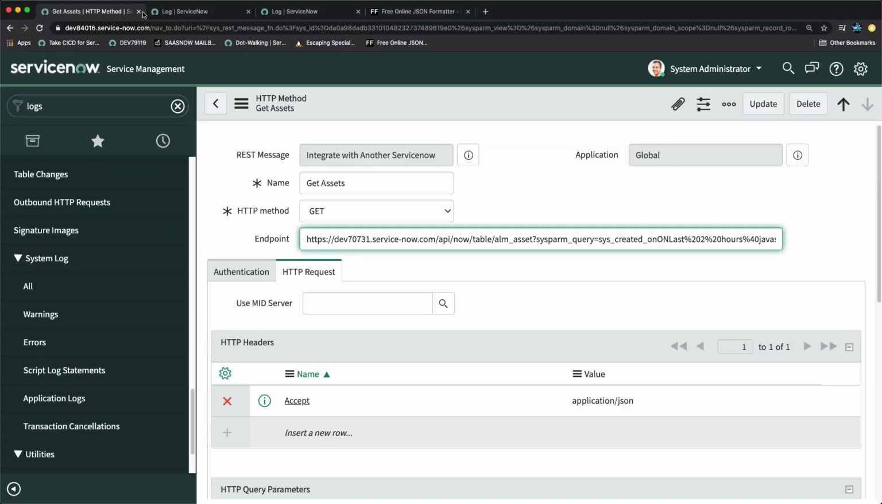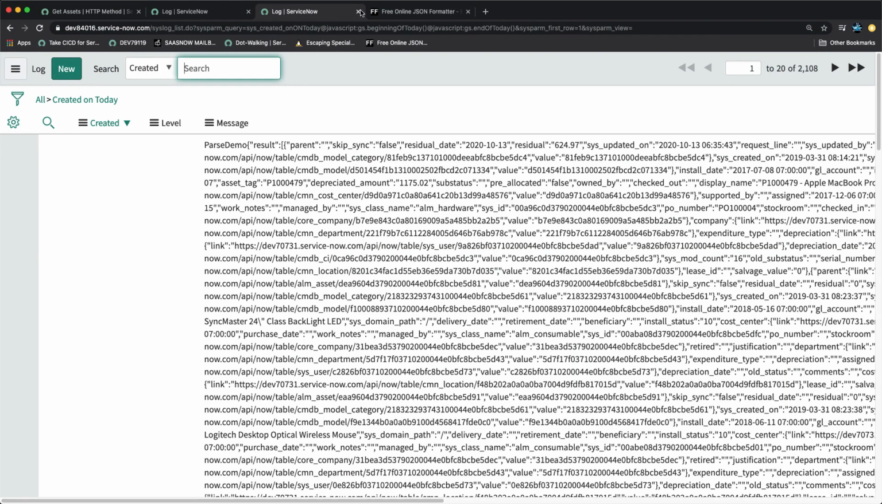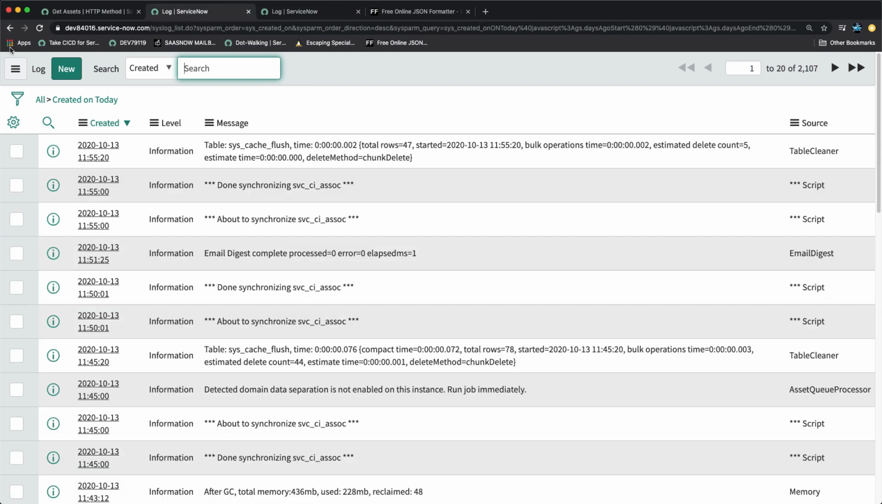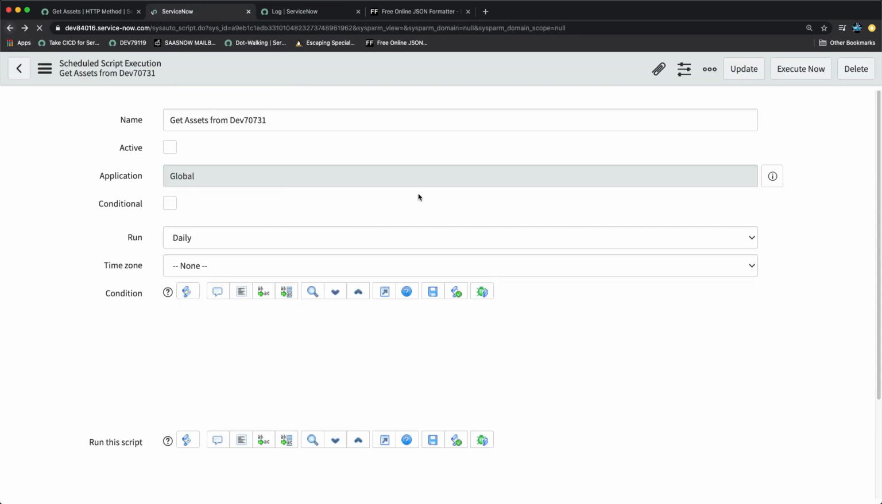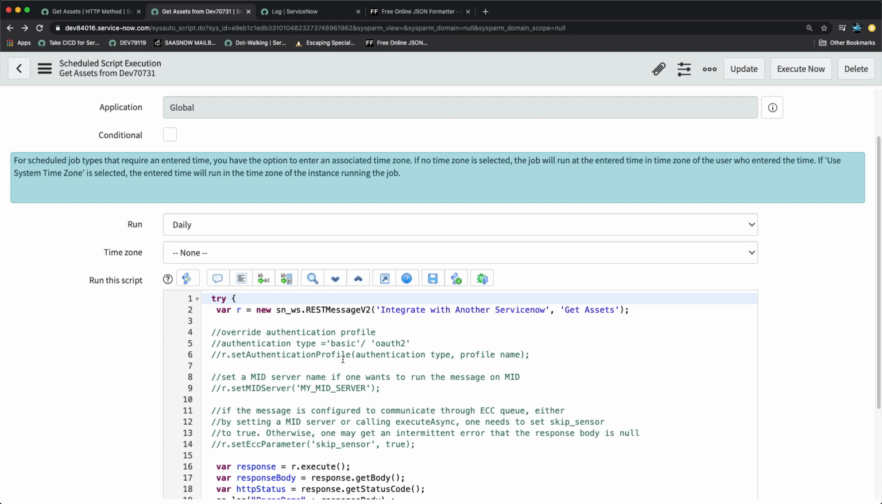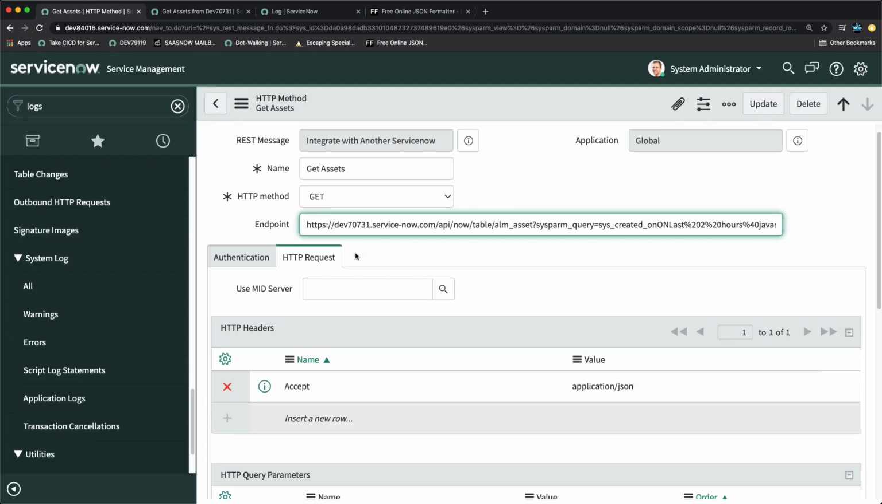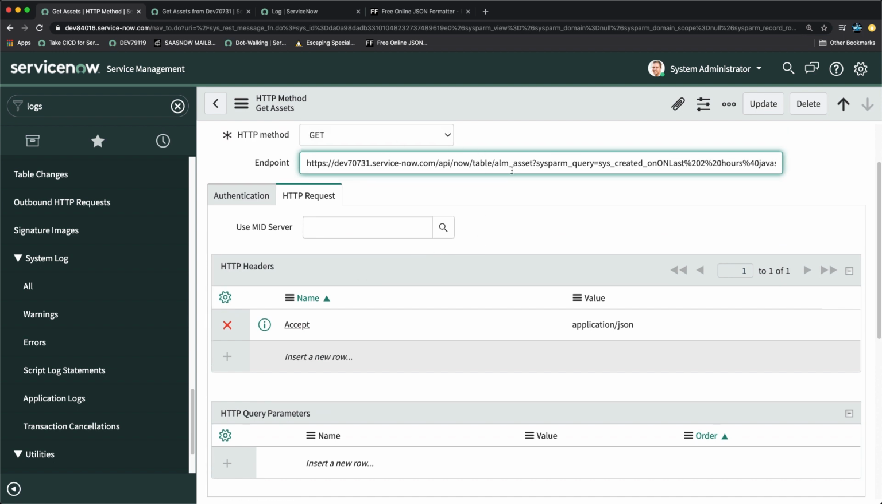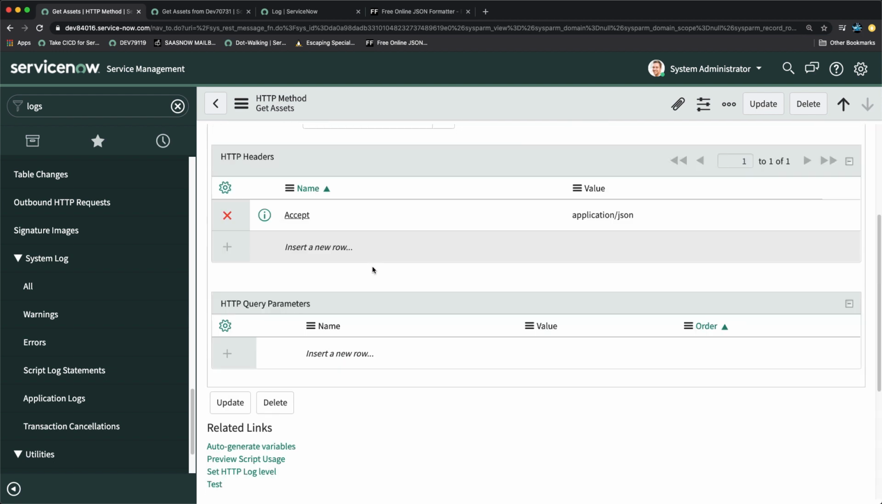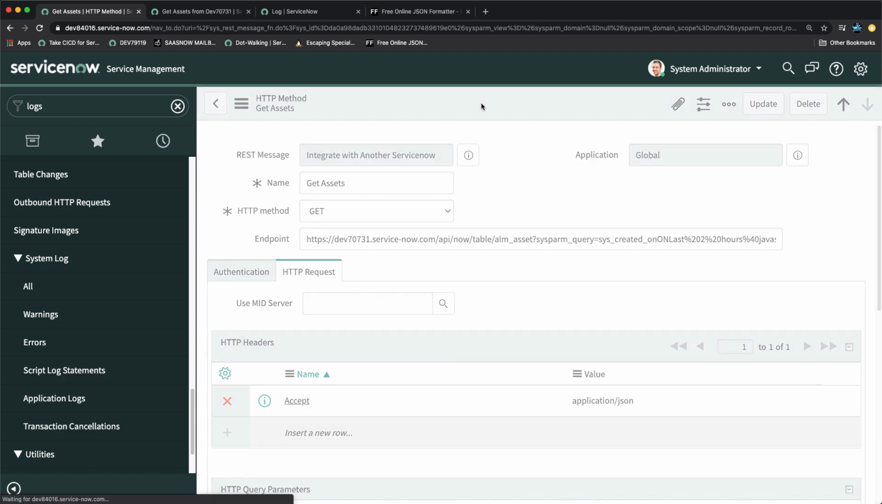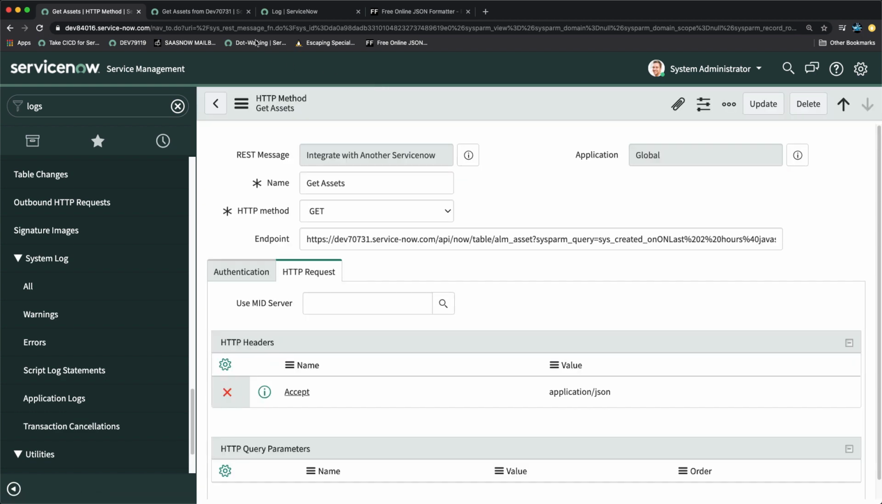I'm not overriding the endpoint right now. I can do that in this script, the scheduled job we had. If I want to override, I can do that, but I'm not doing it right now. So I can just keep the same endpoint. That's totally okay. And I will click on save. Let's see what kind of response we will get.